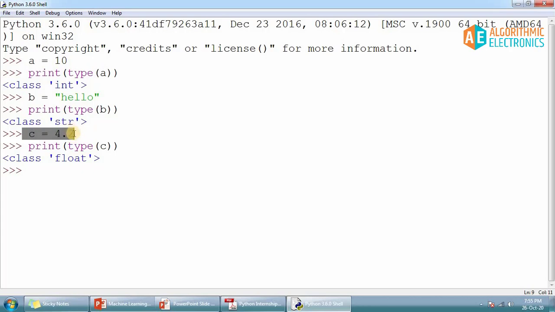In other programming languages, the main problem was that initially you have to declare the type of the variable, and after that some data can go inside that variable. Here you need not declare the type of the variable. The type is automatically assigned, or automatically assumed, based on what data you are storing in it. For example, if I declare a equals 10 and print the type of a, you will find that the type is integer.